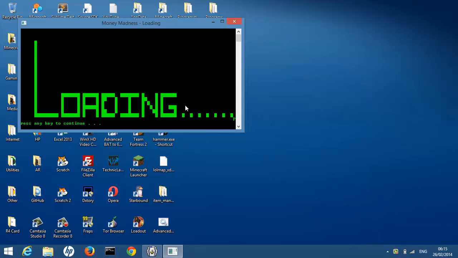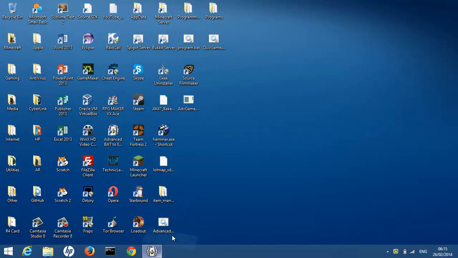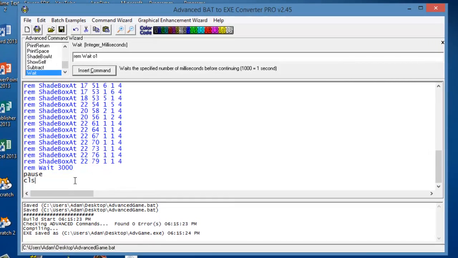And then it will say press any key to continue. Unfortunately, it says rest because for some reason the P is missing. And then it should clear and it will go away. So that's how to make a loading screen.